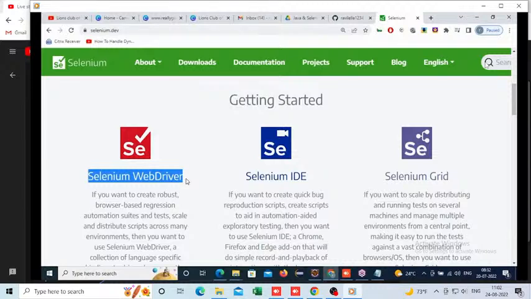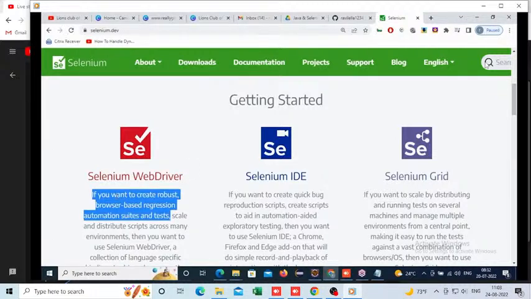Robust browser-based regression automation suites and tests can be built using the Selenium WebDriver tool. IDE records only in one browser and executes in one browser, whereas in WebDriver we can build in one browser and execute in n number of browsers. If you want to create robust browser-based regression automation suites and tests, we go with WebDriver.